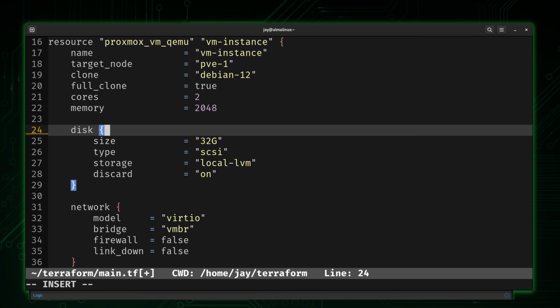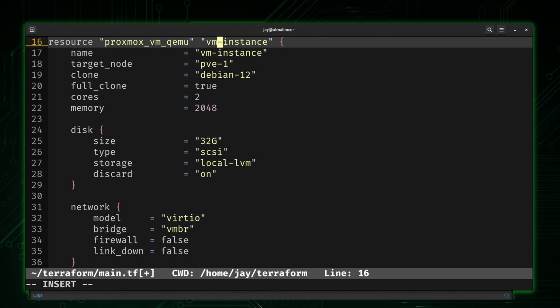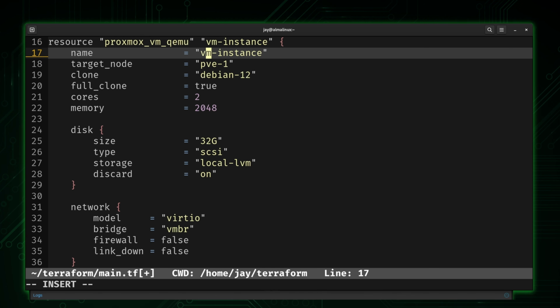Now here on line 16, continuing, let's talk about what we're doing right here. We want to create a resource or provision a resource. We want to provision a QEMU virtual machine with Proxmox, so that's why we have this right here. And here we want to give the instance a name to refer to it as. So here we're going to call it VM-instance, and I have the name also right here. That's the name of the instance.